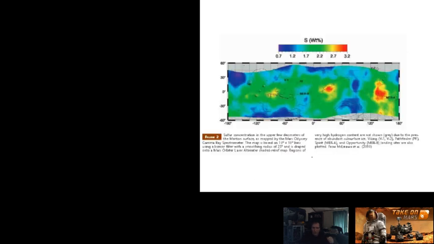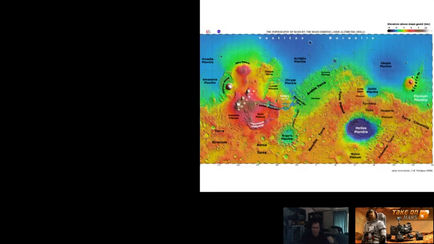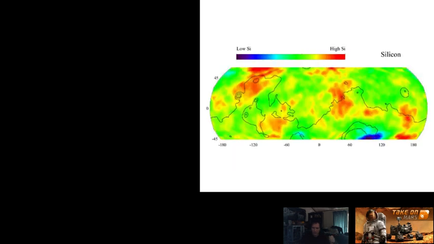So if you remember looking at Gale crater, there's a chart here that shows sodium trioxide somewhat abundant levels.